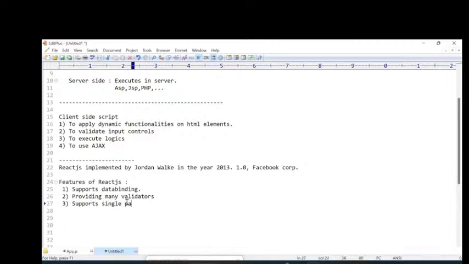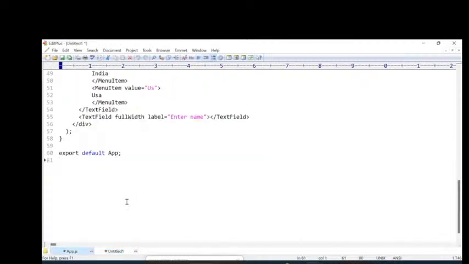Next one, supports single page applications. The next advantage is that React supports single page applications. What is a single page application? What is the advantage of a single page application? It is a very important and very popular concept. I will give you just a simple overview.